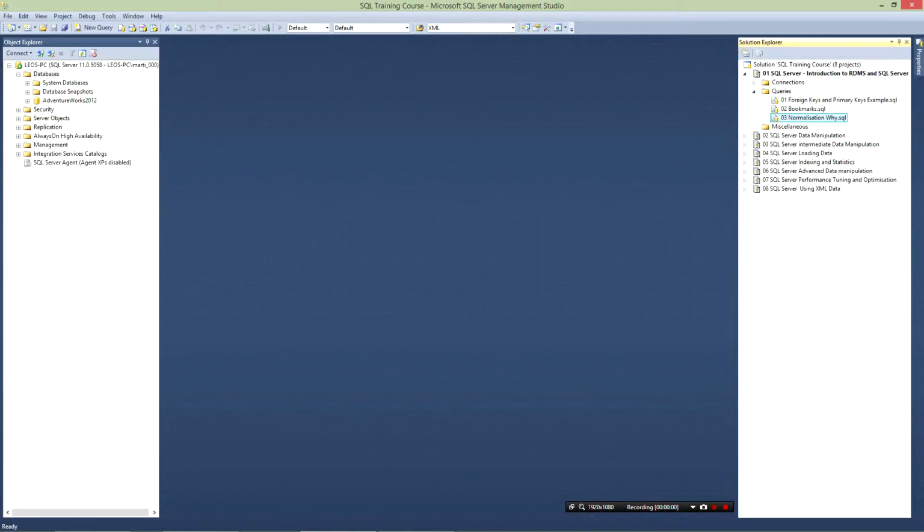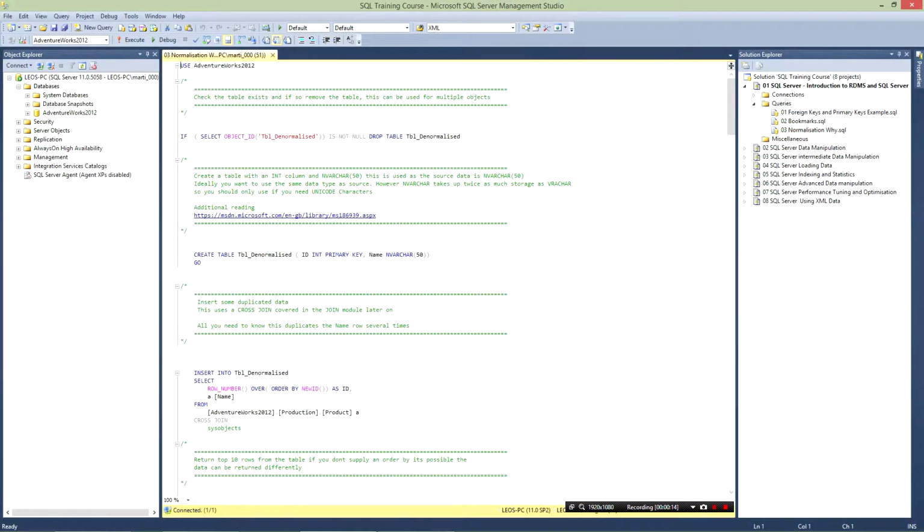Just going to cover a bit around normalisation. We've gone through the slides and stuff that explains what normalisation is, but practically what difference does it make? So I've knocked up a small example that will give us an idea.